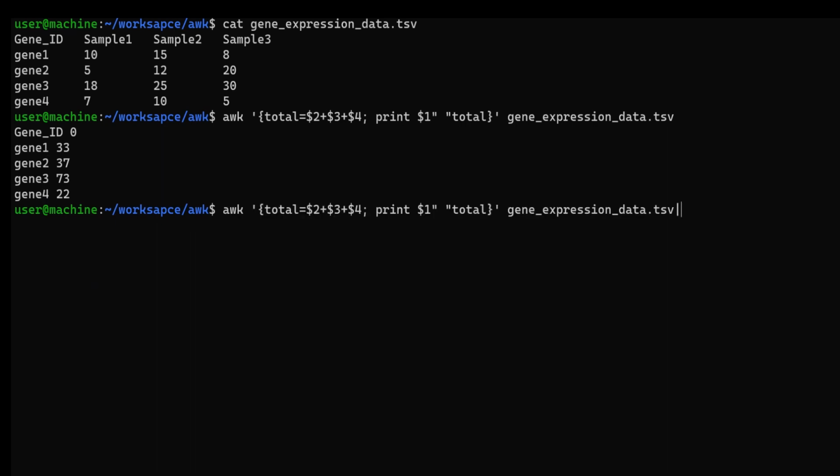If I want to, for example, use sort also, let's say sort minus n for numbers, minus k2. So it gave me the sorted output here.